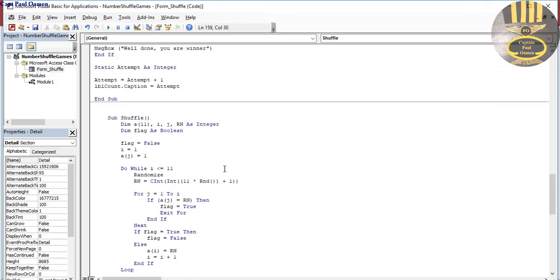So let me show you guys the lines of code for the shuffle again. Have a good look at it. So let's bring it down up to here.